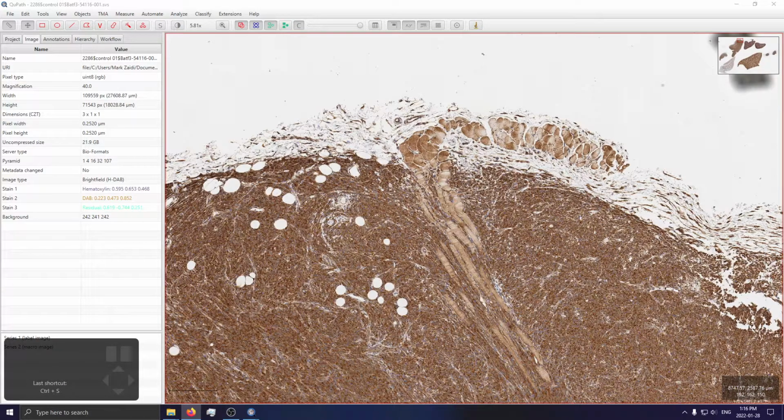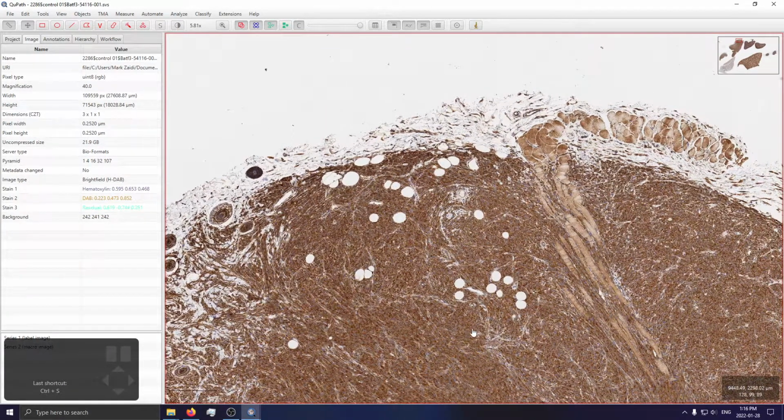The client request that I was doing this for is order number 16998. We would want to count cells in QuPath. All right, let's get started.